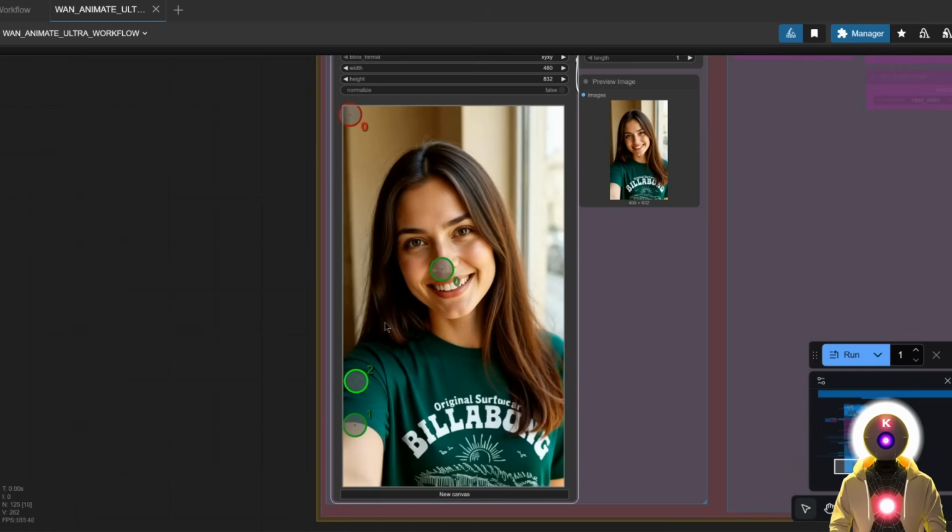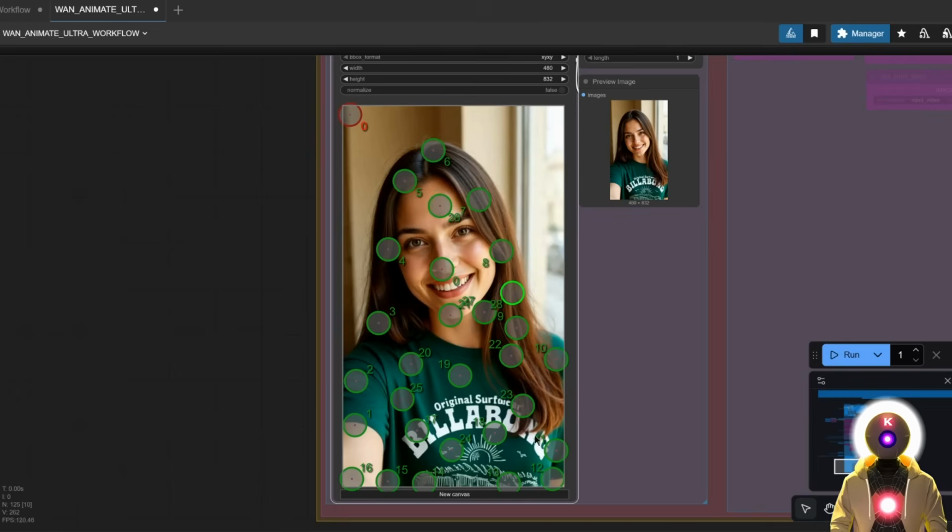And this will create a bunch of green points over the image, which will represent everything that you want to mask on the image. You can put as many points as you want, it doesn't really matter. Here I just put like 30 points. You can put as much or as little as you want, as long as it can understand what you want to mask, it doesn't really matter.